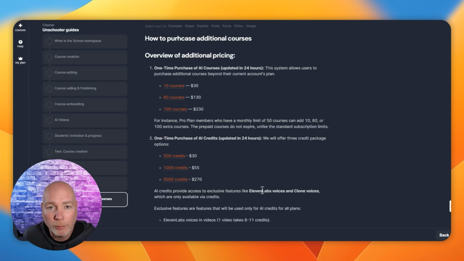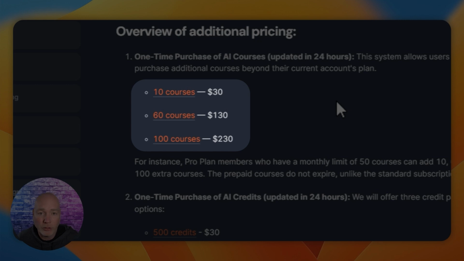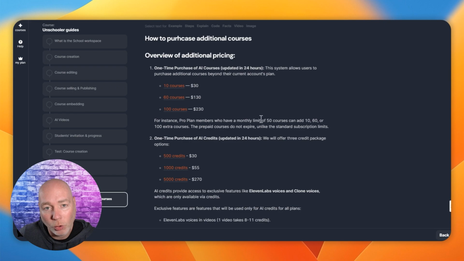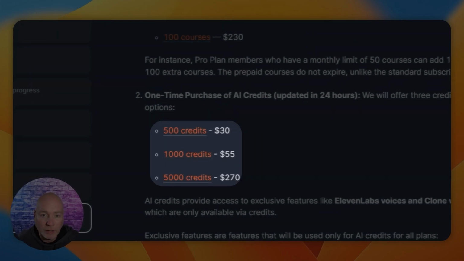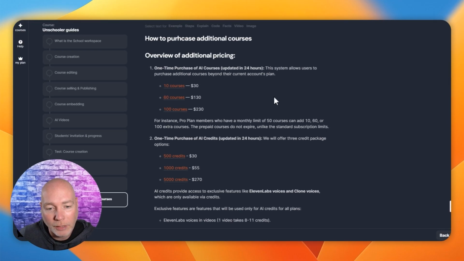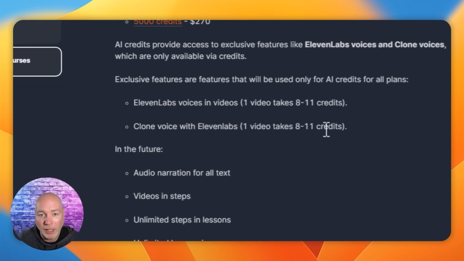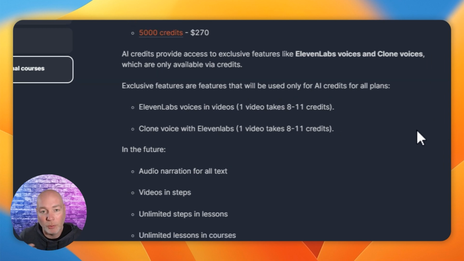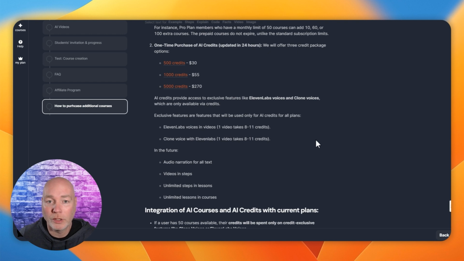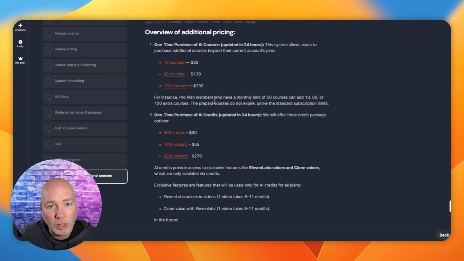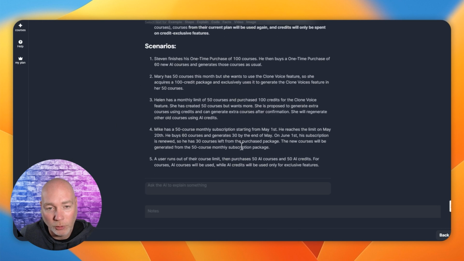So there's two additional elements you may need to pay for. I've already mentioned the courses, and you can see here, you can buy 10 courses for $30, 60 for $130, and 100 for $230. And there's also AI credits, and these are used in different situations. Primarily, you'd probably be using them if you want to use the 11 Labs voices or to clone your own voice. So if you want the spoken elements to be in your voice, you'll need to clone your voice with 11 Labs, and that can take the credits off you. So it's worth having a check out of this page because it goes through the different scenarios.